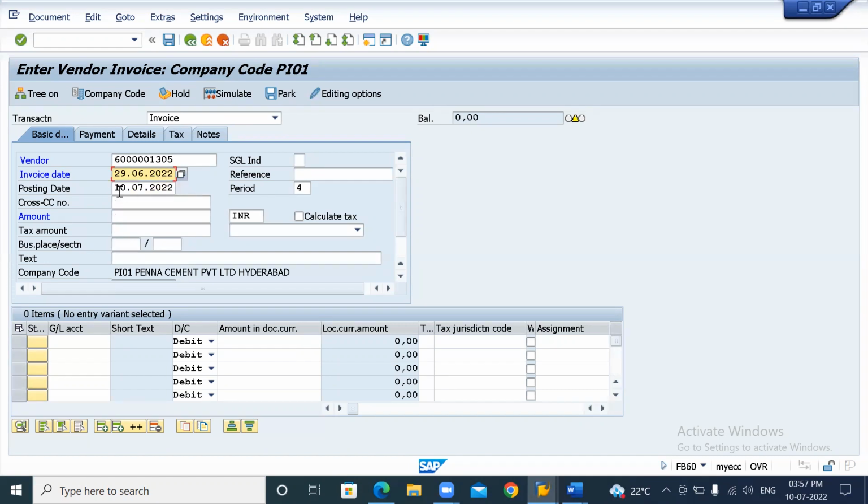Right. Now, what posting date will you take? You are in the month of July, but this amount has to be reflected in the books of June. So what is the posting date you will take? I'll take the June month only.